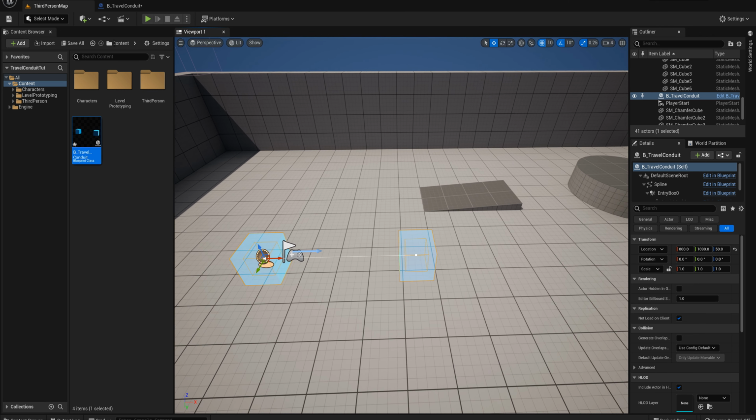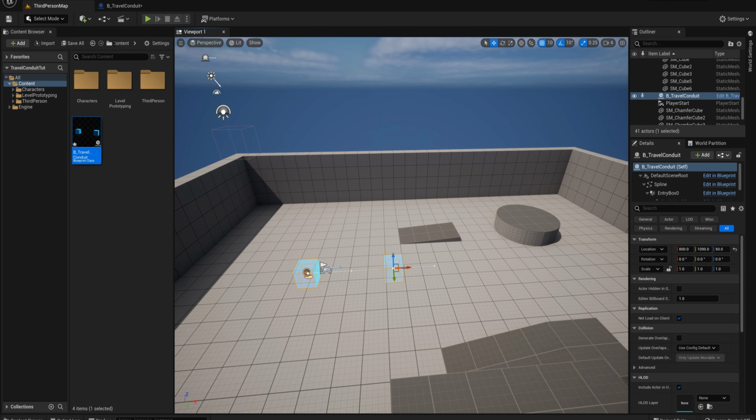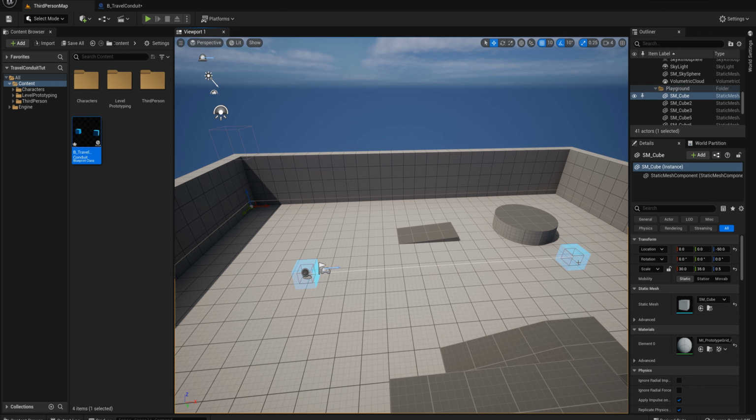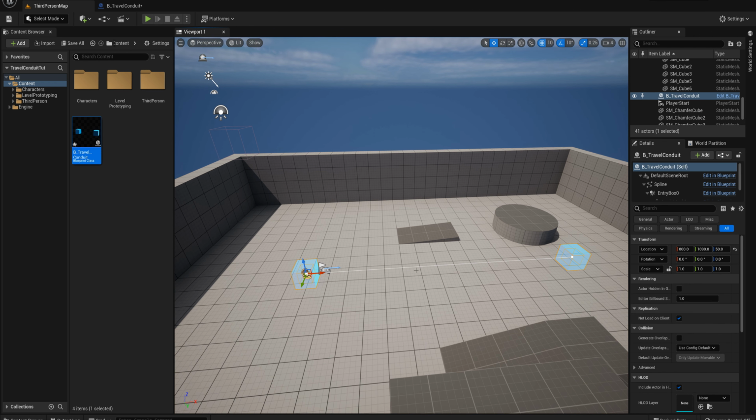And so basically now what we can do is we can make this start point and end point wherever we want in our world. And let's say I'll add a point in the middle here.